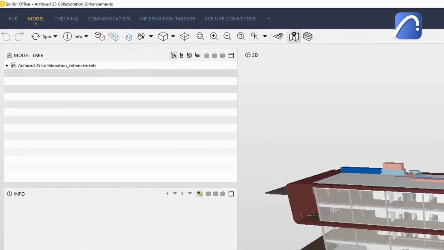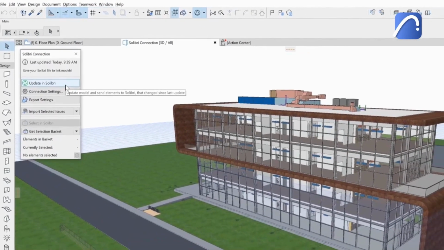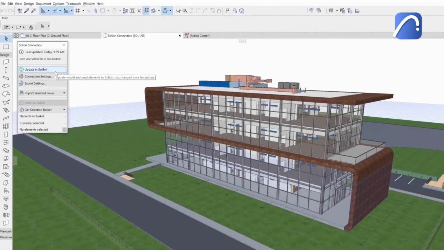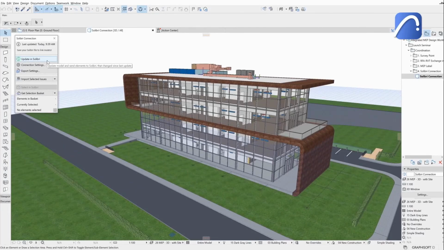After making some changes in the model in Archicad, click Update in Celebri, and it will update only the changed elements. This is much faster and easier than exporting the entire model as IFC again. Let's see how the new functionalities work.